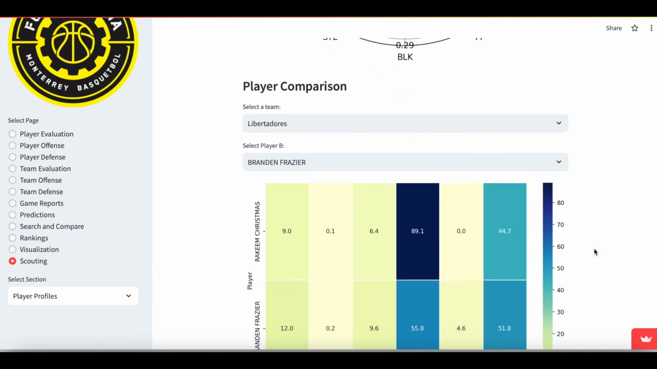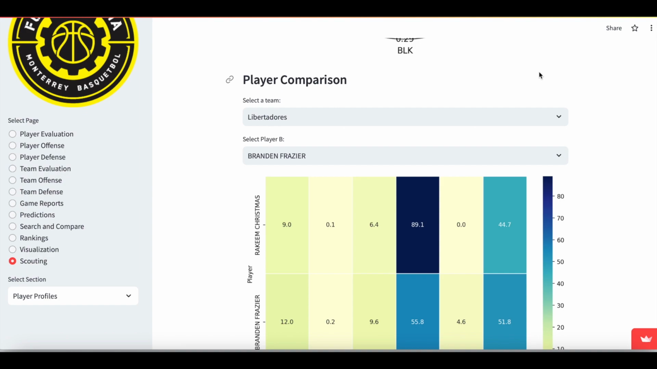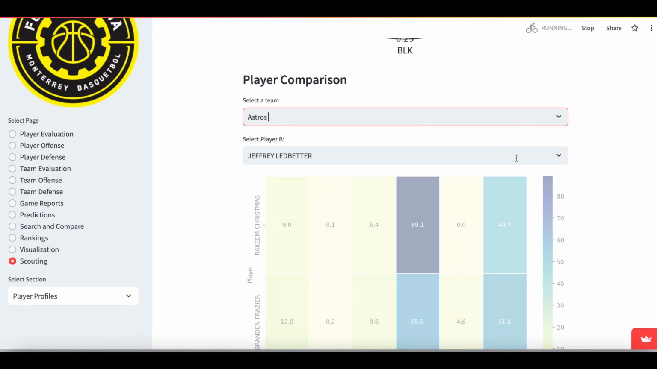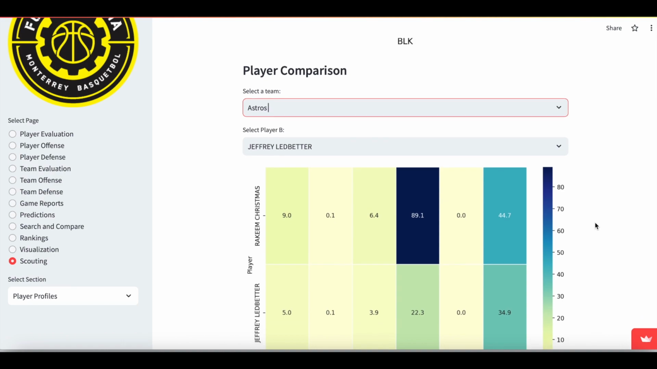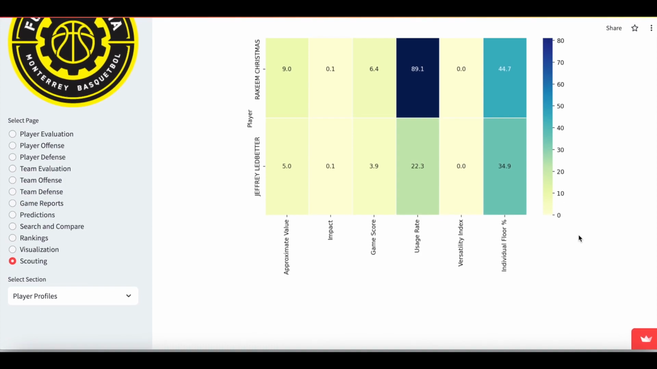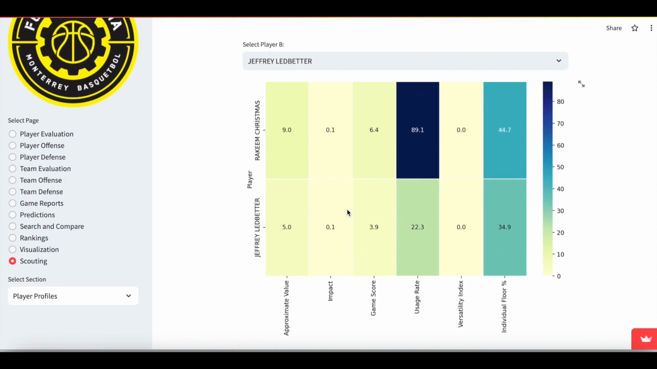This player profile section also allows you to compare the selected player with any other player of the league. So let's say you want to compare him with a different player, Jeffrey Ledbetter from Astros. Here you see a table that shows player 1, player 2, and the performance metrics that we use. So this is a very useful tool to compare two players on performance. And we can also add an offensive comparison or defensive comparison.